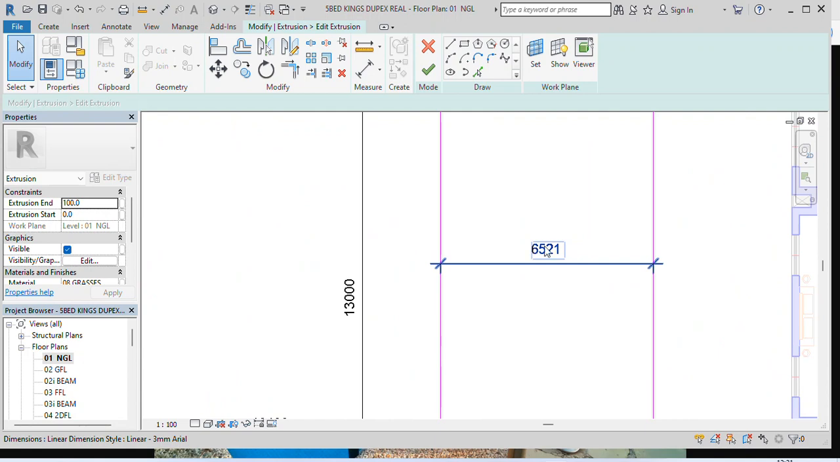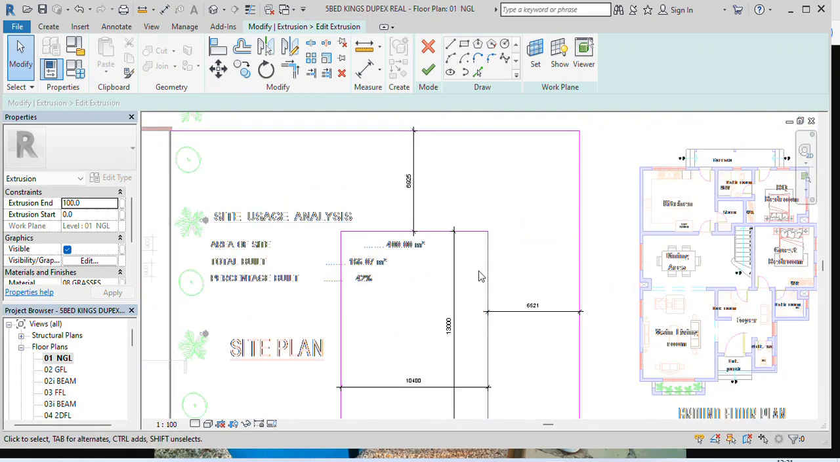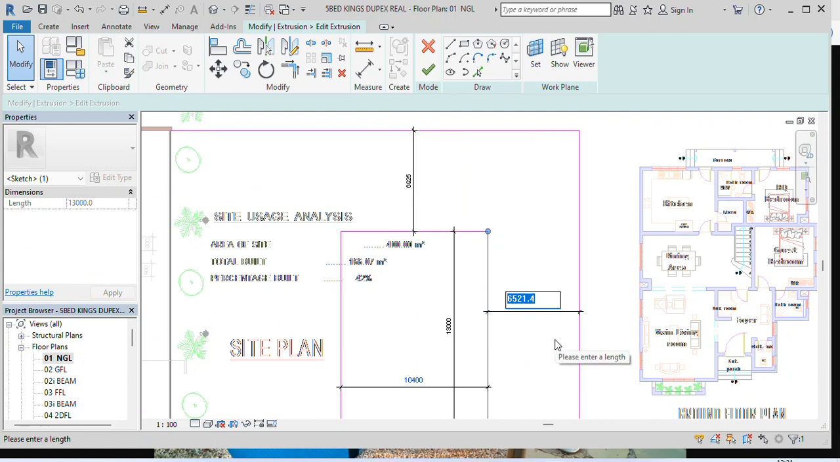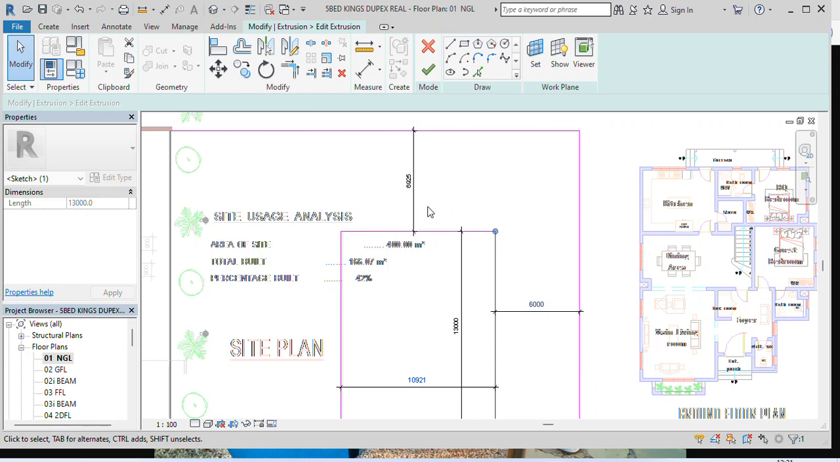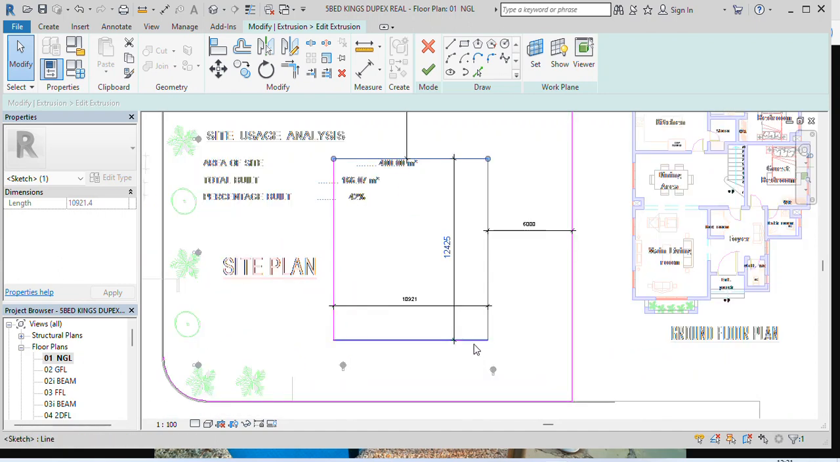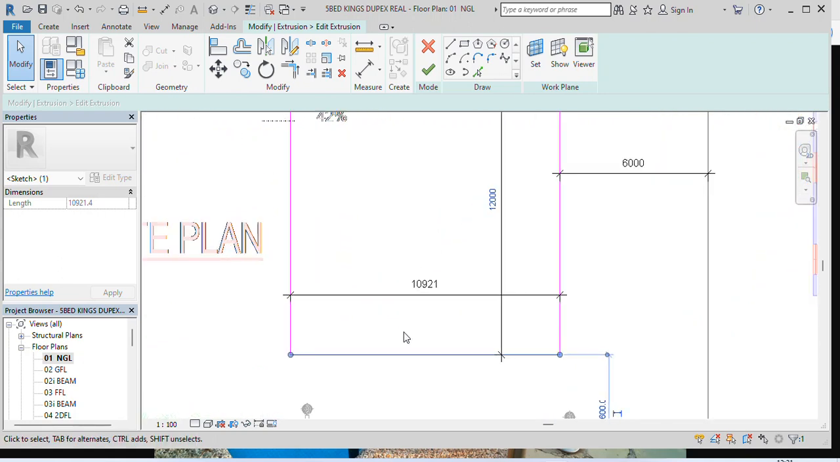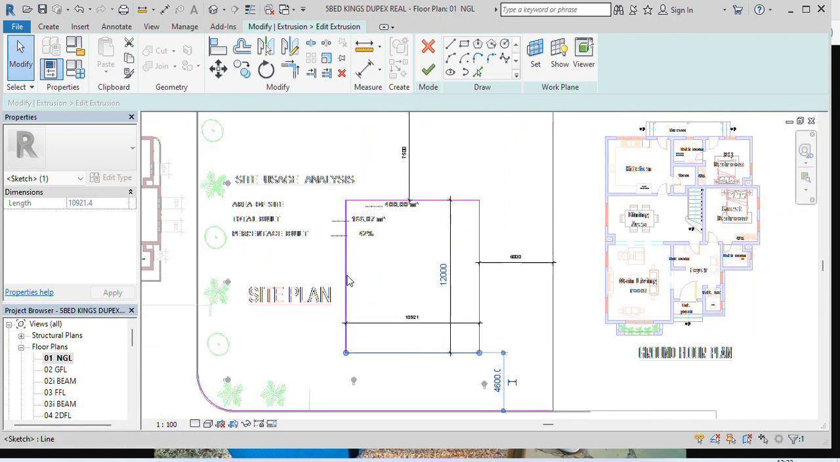I want the offset here to be 6 meters, so I have to click on this line and click on this and type 6,000 and press enter. Click on this. I want this to be 7.5 and press enter. Then the length of the swimming pool, I want it to be 12 meters. Press enter. The width is going to be 9 meters, so I click on this line and click on this, 9,000.